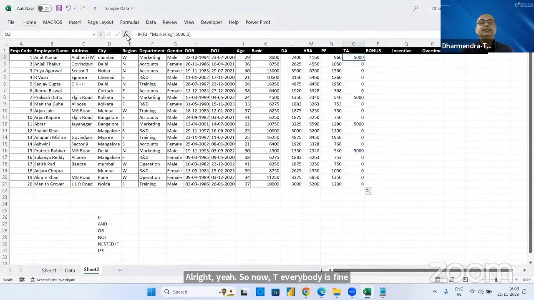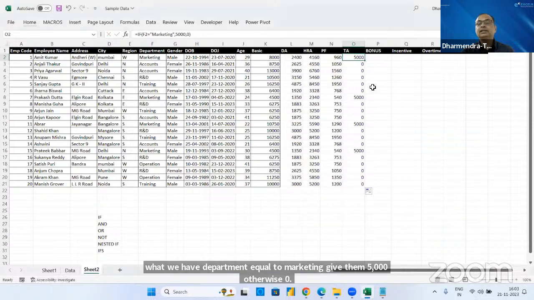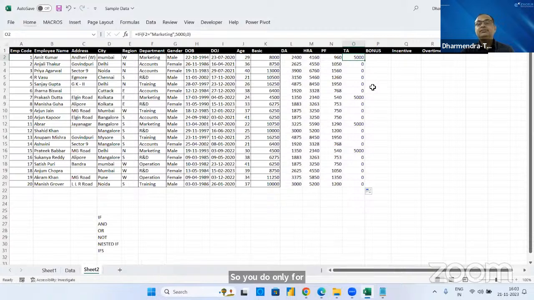Now TA, everybody is fine. See, the argument box is a logical test. I'm telling F2, department equals marketing, give them 5,000, otherwise 0. So it is only for the employees working in the marketing department. They get 5,000 here, other employees 0.